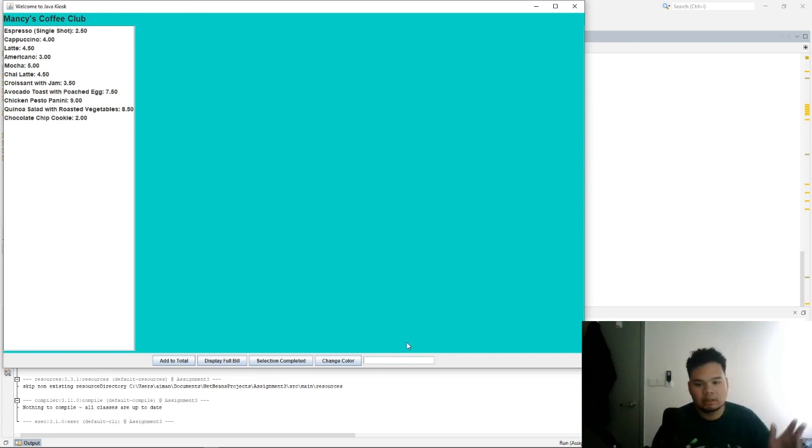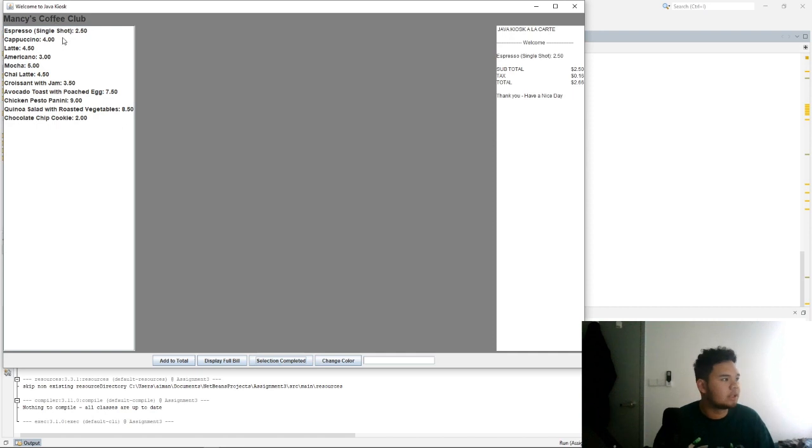First of all, I think the best thing, let's change color. I like gray, so I put in gray. So this button changes the color. And then the original one is the selection completed, where as you can see, you press it, it'll show you the selection.